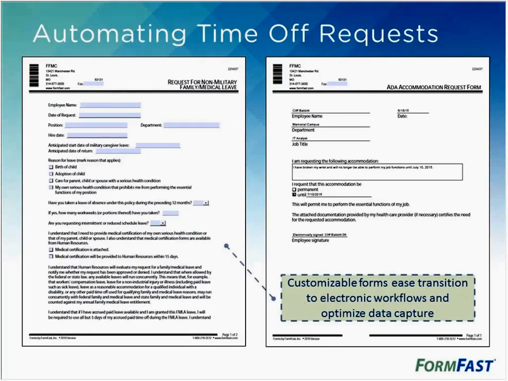A couple of examples that we have here today. I'm just showing a request for non-military family medical leave and an ADA accommodation request form. These are some standard forms that we have content for. Customers can license pre-designed forms, but a lot of our customers will create their own custom forms.